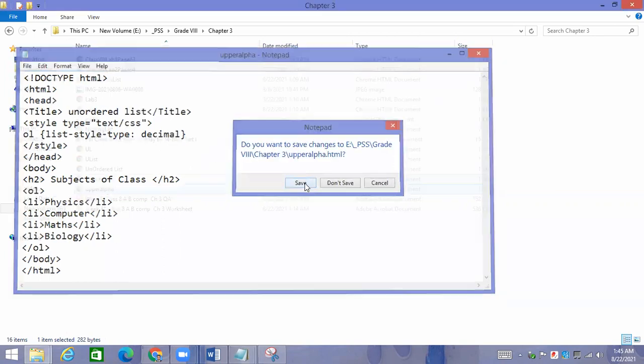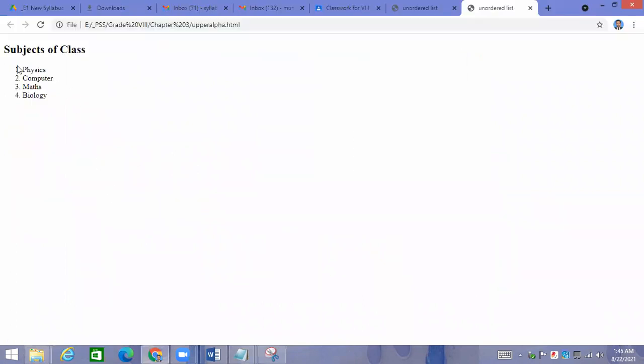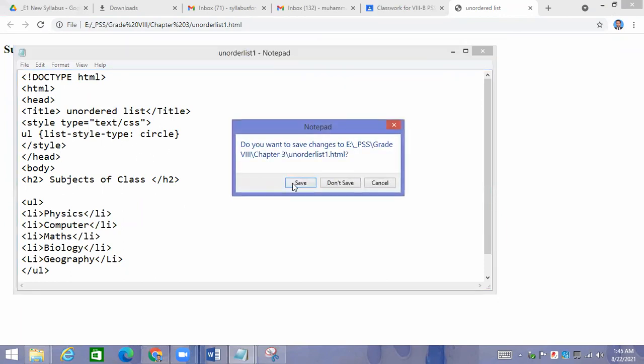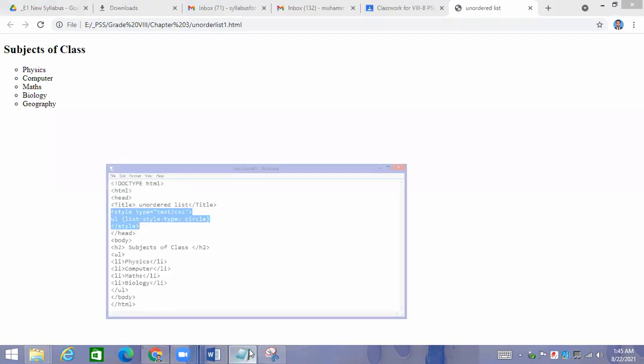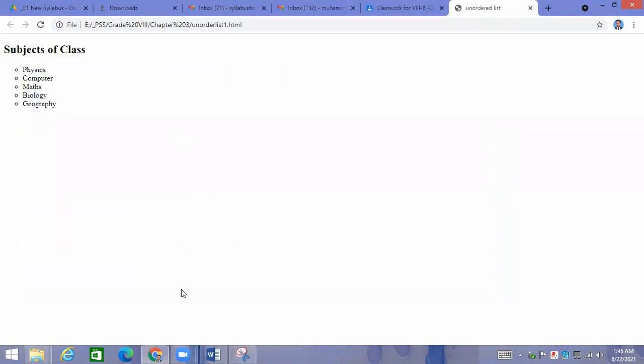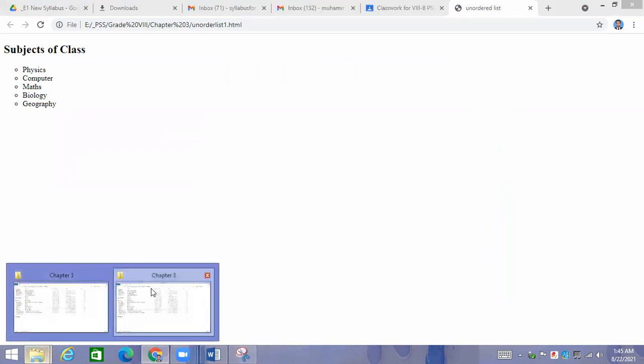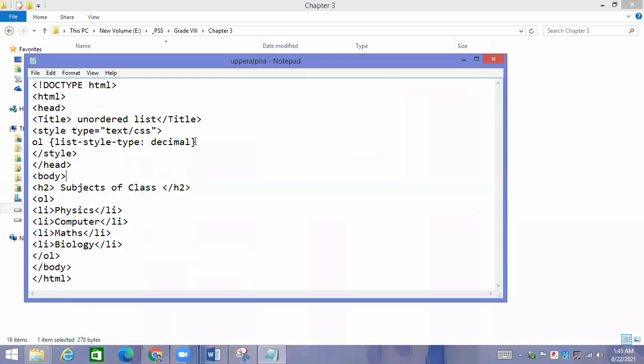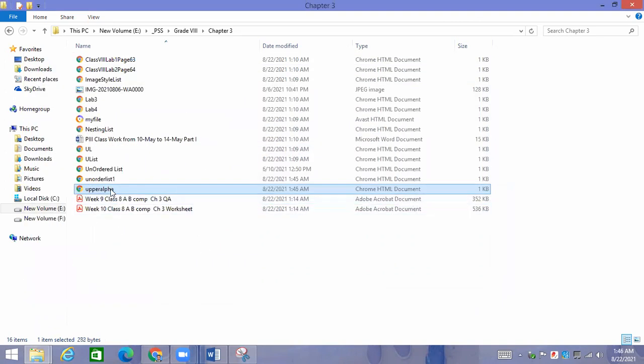I close it, I say yes, and I open this file. Now see that the numbers are in decimal. Numbers are there in decimal or not? Okay, I close it. Now I go to the code again and open it in Notepad. Now I am going to mention lower alpha over here. Lower alpha means this will now appear in small letters.